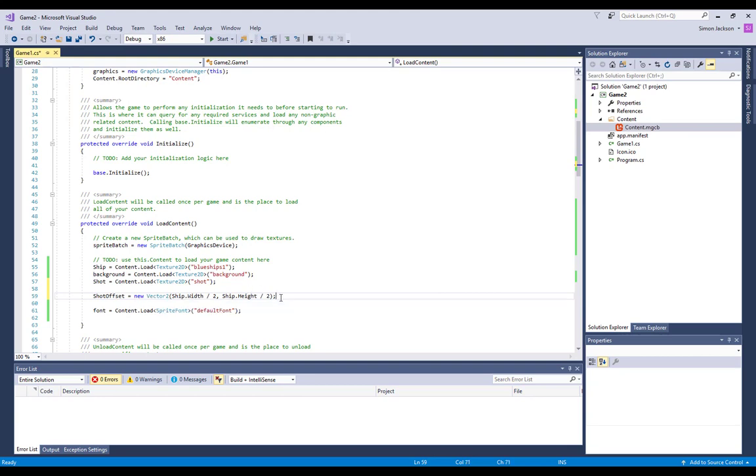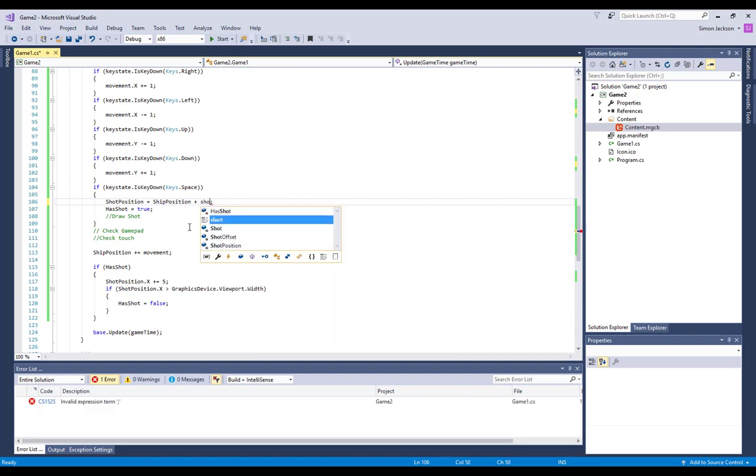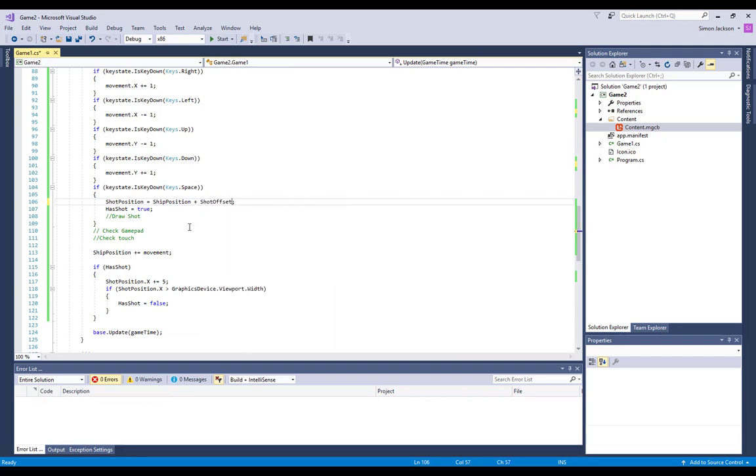And then what we actually can do is say fine. So when we actually set our shot position, we can say ship position plus our shot offset. It's going to start in the top left hand corner and move it down a bit so it's towards the middle. But this isn't the end of the story still, because of positioning it.